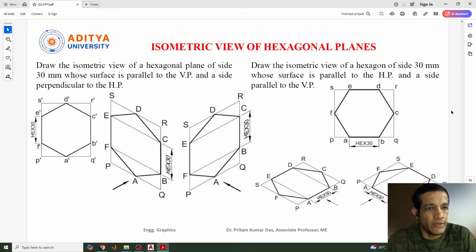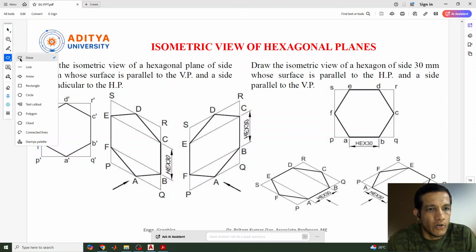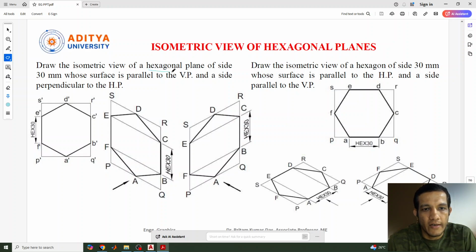The question given here: draw the isometric view of a hexagonal plane of side 30 mm whose surface is parallel to the vertical plane and a side is perpendicular to the horizontal plane. A similar question is given here also: isometric view of a hexagon of side 30 whose surface is parallel to the horizontal plane and side is parallel to the vertical plane. Two things, surface is parallel to horizontal plane and side is parallel to vertical plane for this condition.